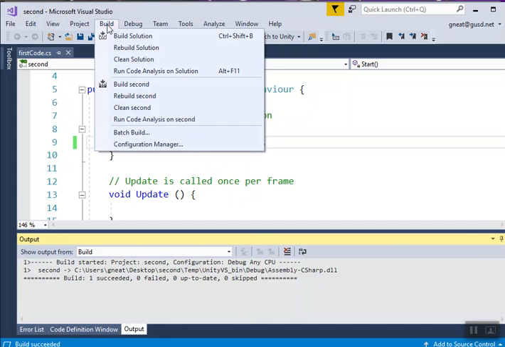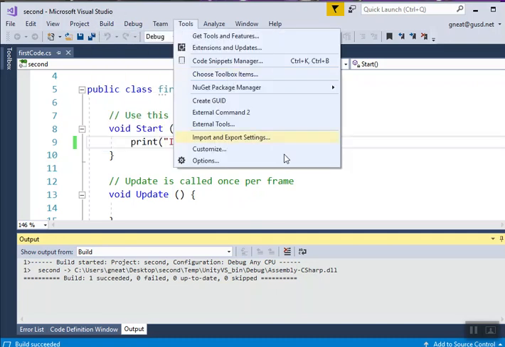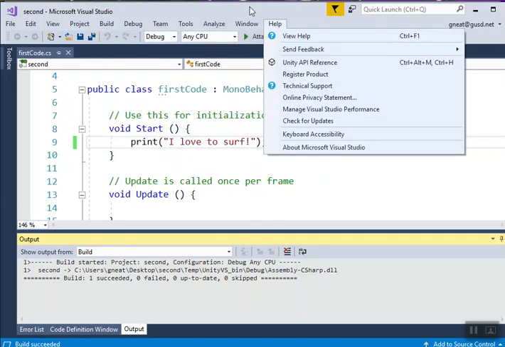Maybe there's a run button. Is there a run? Run code analysis. Maybe that. I think that's just the compile step.